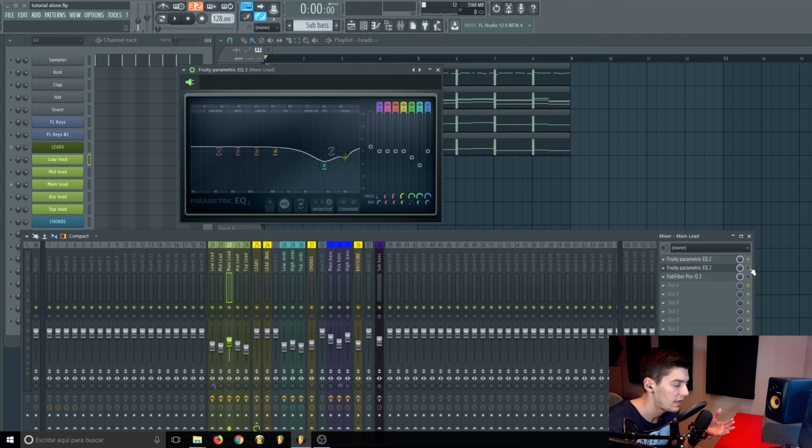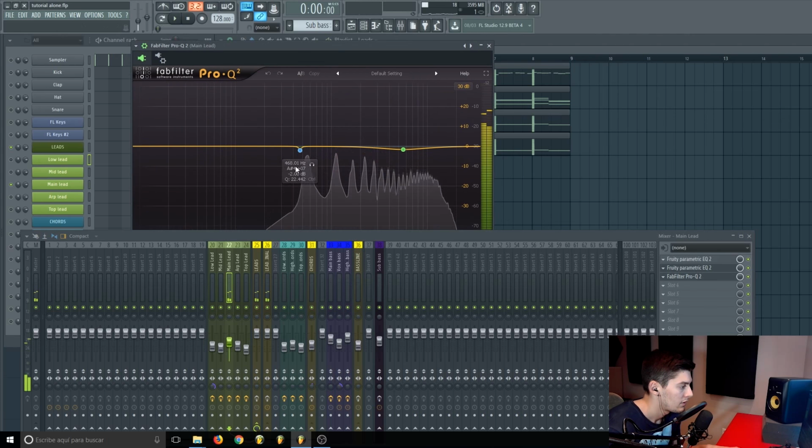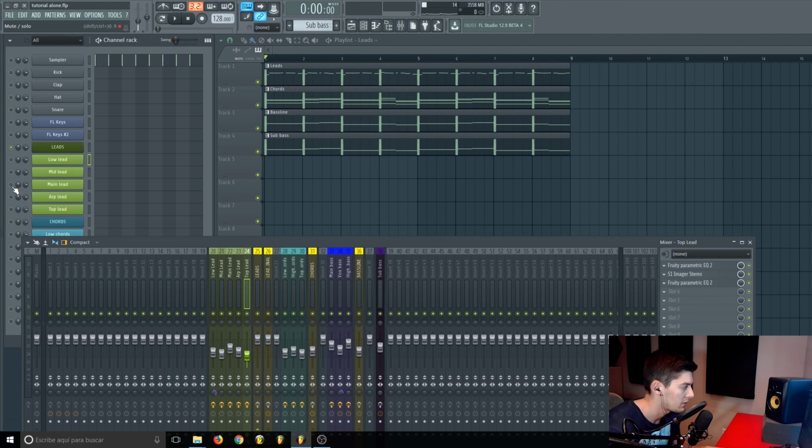With this, it sounds really distorted. For me, it sounds like it's in a can. And with this, I cut just a little frequency resonance here, and I cut a bit more on the highs. I cut a lot of the highs because I have the ARP lead and top lead to cover that area.